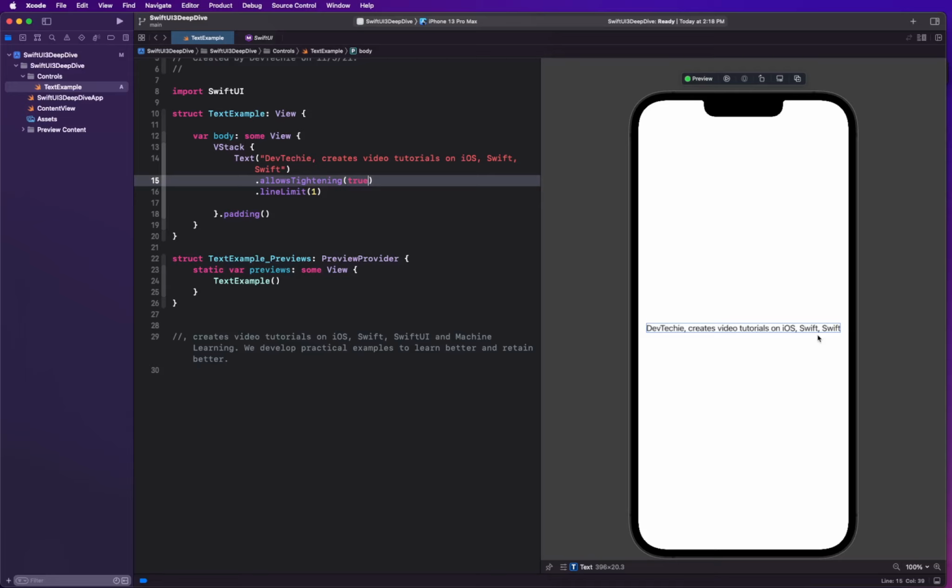In the next video, we're going to look at one more similar modifier which does something slightly different whenever you apply it to the text when it's actually overflowing the given bounds.